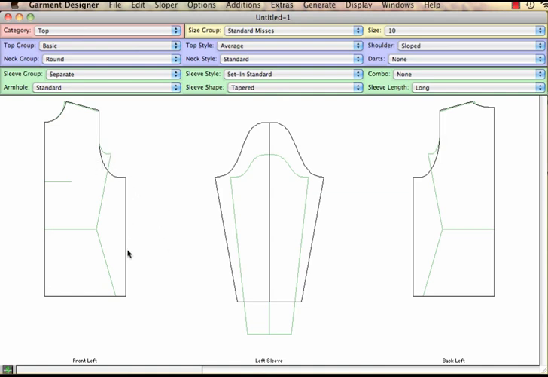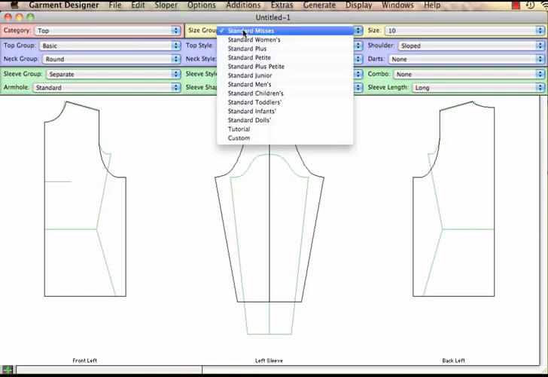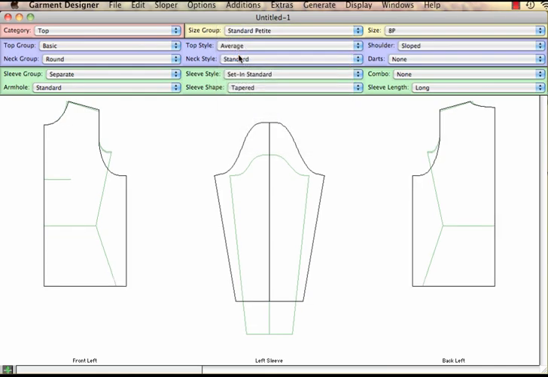The black line here represents the pattern that you're going to create, and the green line is what we call a sloper, and it represents your body based on the measurements that you give it. We have libraries of sizes built in for ready-to-wear clothing, and here we have Missy's. You can see all the libraries. Let's go to the petite.